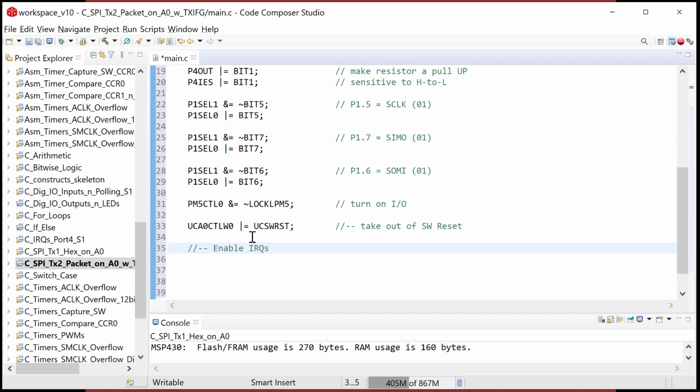All right, so now what we're going to do is we're going to enable IRQs. Okay, so we got 2 of them we got to enable. So the first one is going to be, let's do the switch. So let's do enable port 4 bit 1 IRQ local. And so that one will be port 4 IE, and I'm going to set the bit 1. So that enables that guy.